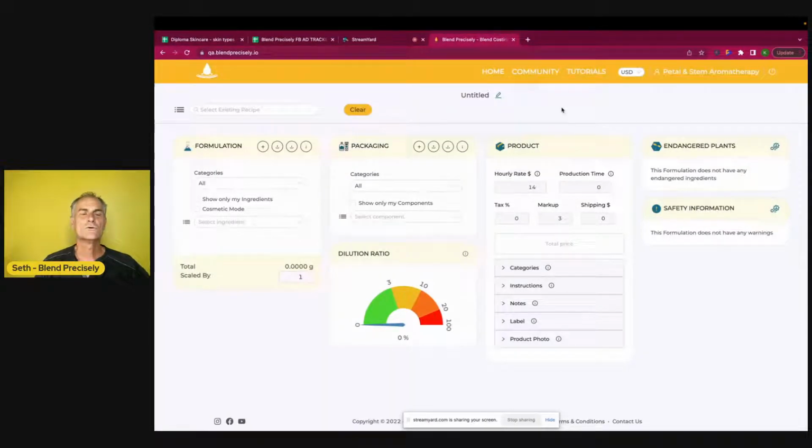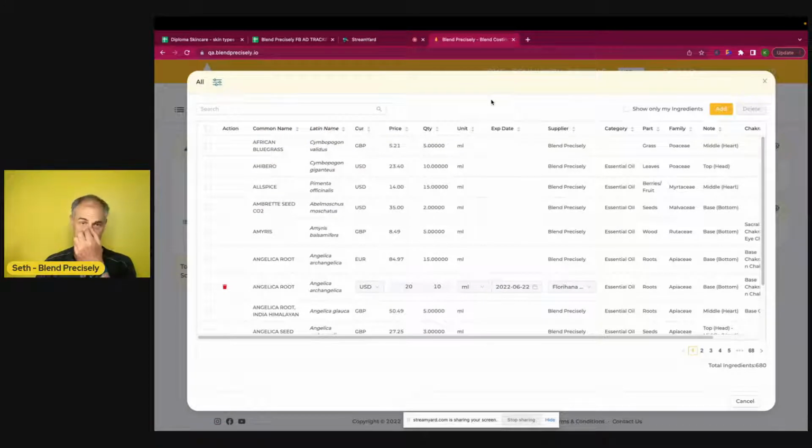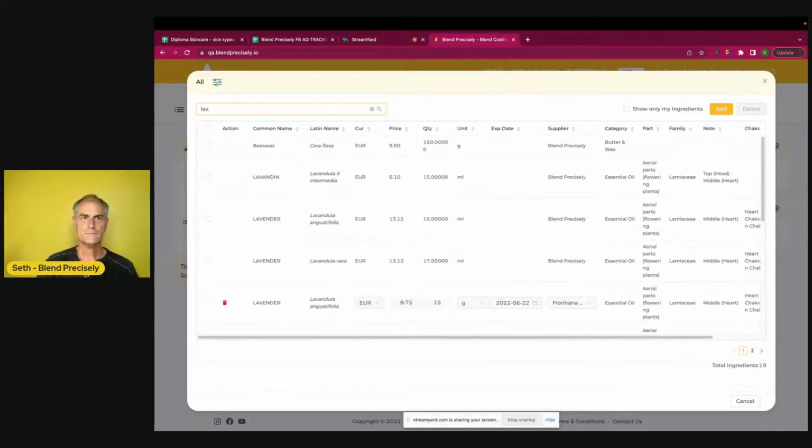Okay, so there's this thing we call the hamburger because it kind of looks like a hamburger, but not. So I'm going to click on that and you see, oh my God, this is different. Normally you'll see this one, which, if you've been using Blend Precisely for a while, is the standard way to say, okay, I want to search for something like lavender. And it gives you lavender, and quite a few other things.